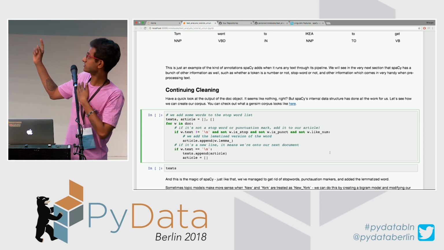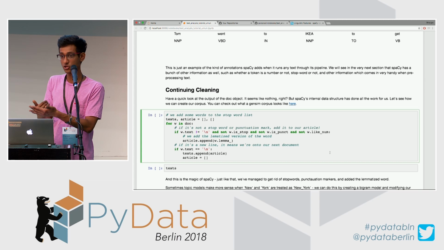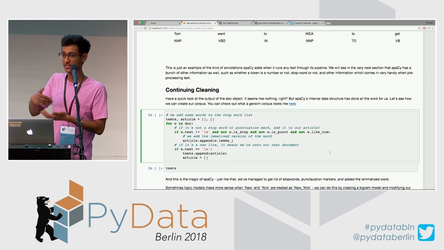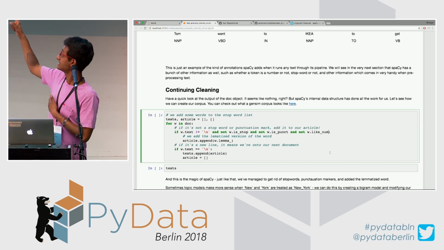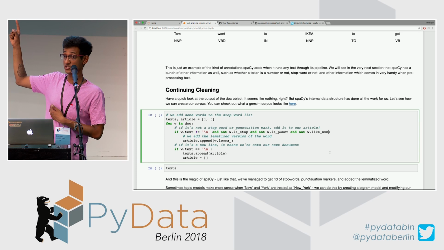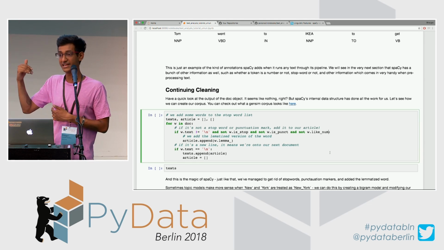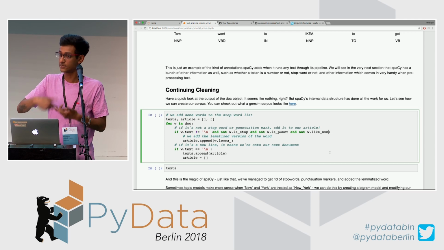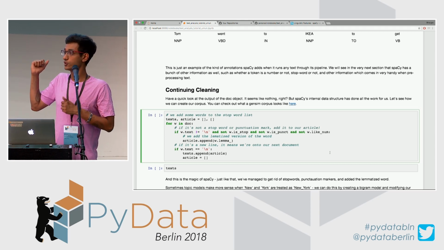And then after that, if I do find a new line, it means I've reached the end of my document. So I want to start doing the same process for my next document, which is why I append my article to my text. Text is a list, which you can see I've initialized in the beginning of the cell. And I make article empty again, so I can start collecting words in my next article. Is this very clear? And why we're doing what we're doing and how we're doing it?